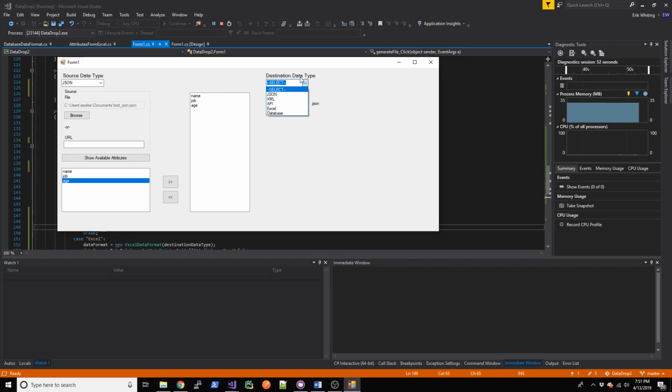All right, so destination data type, we're going to do it to Excel, okay? Excel, we're going to call this demo from JSON, okay? And I'm just going to hit that generate file, and you can't see my other screen, so I'm looking. Okay, it worked. Let me show you what it came out like.